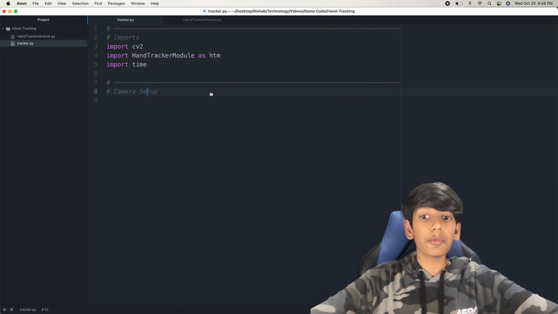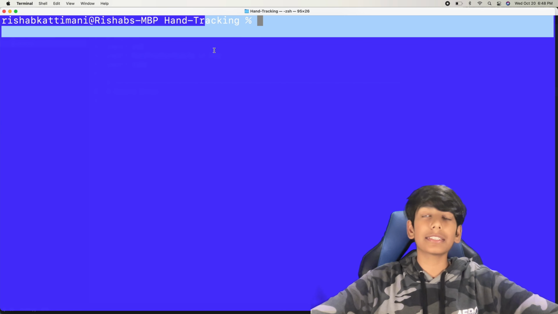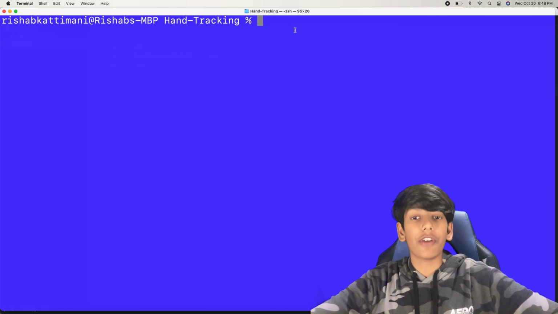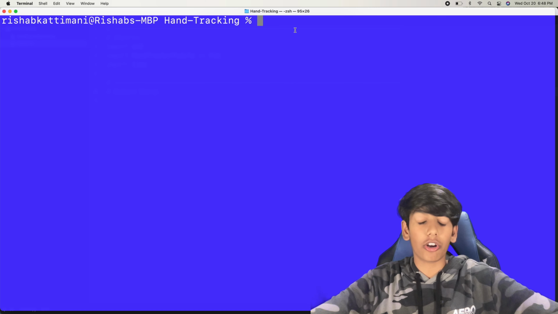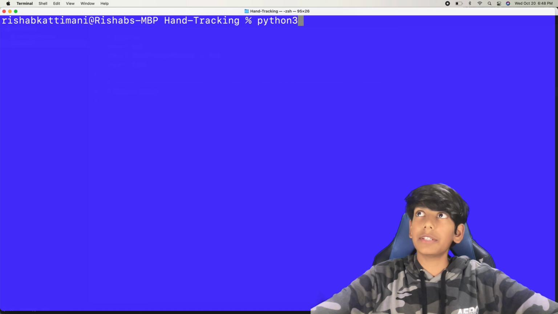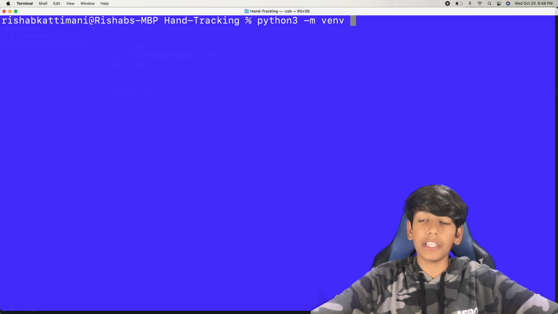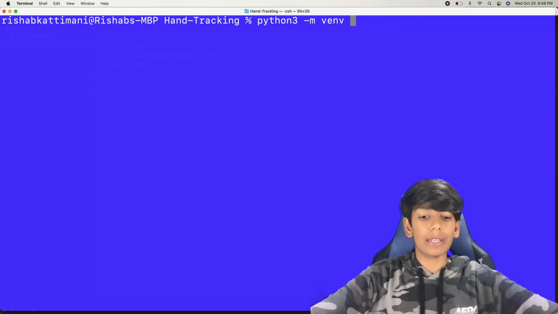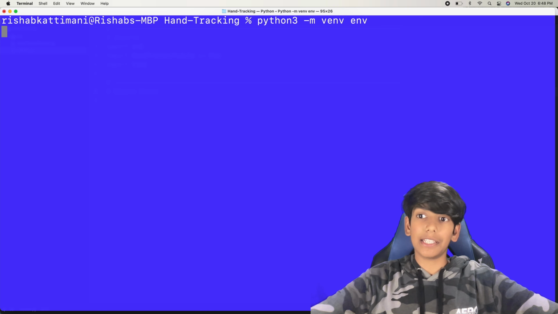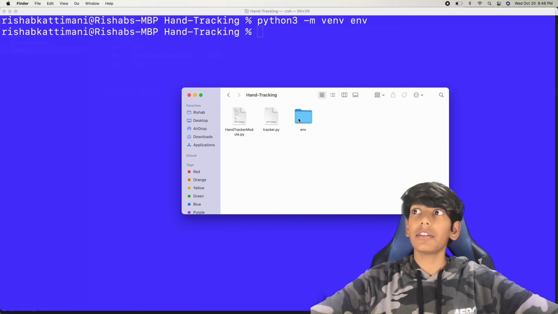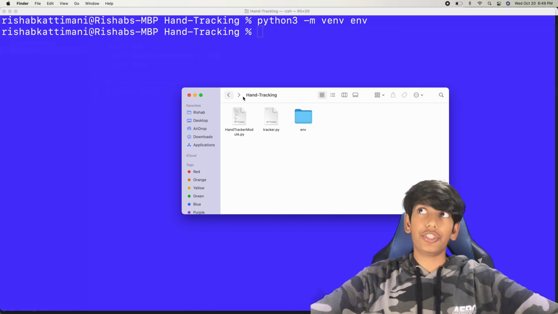Alright, so then we're going to go to terminal, and here I'm in the same folder that I have my Python program in. So to create a virtual environment, which is what we're going to be using to store all our modules in, I'm going to say python3 -m venv for virtual environment, and then whatever you want to call it. In this case, I'll call mine env. And then here in our file structure, as you can see, it just created env just now.